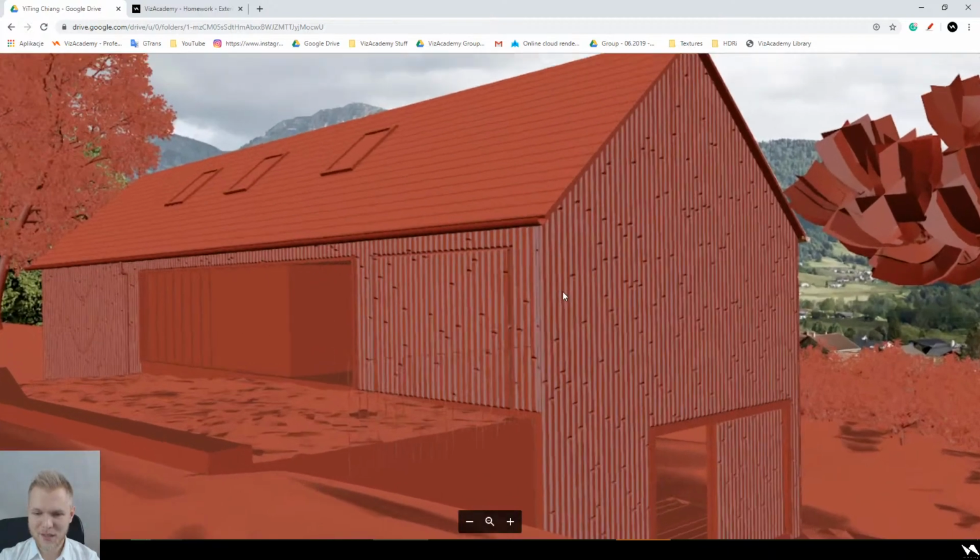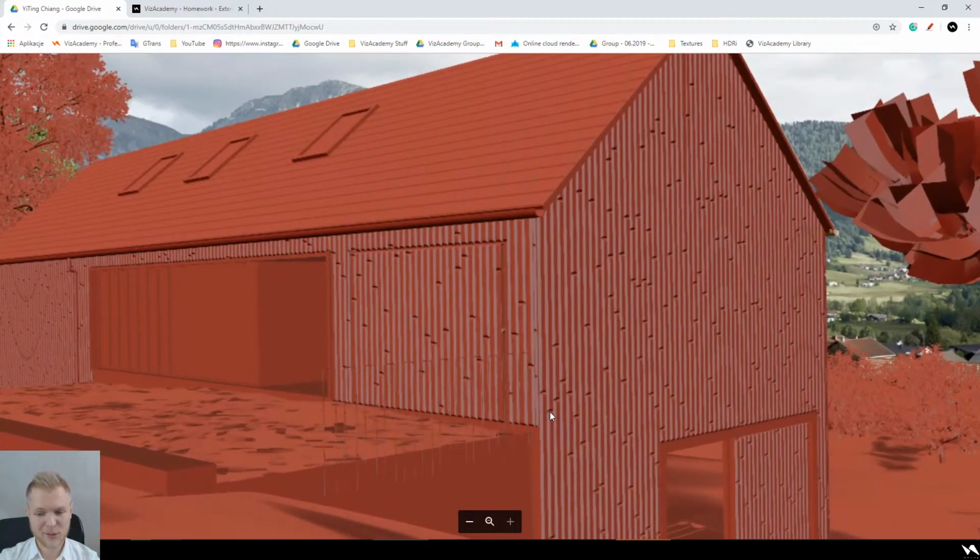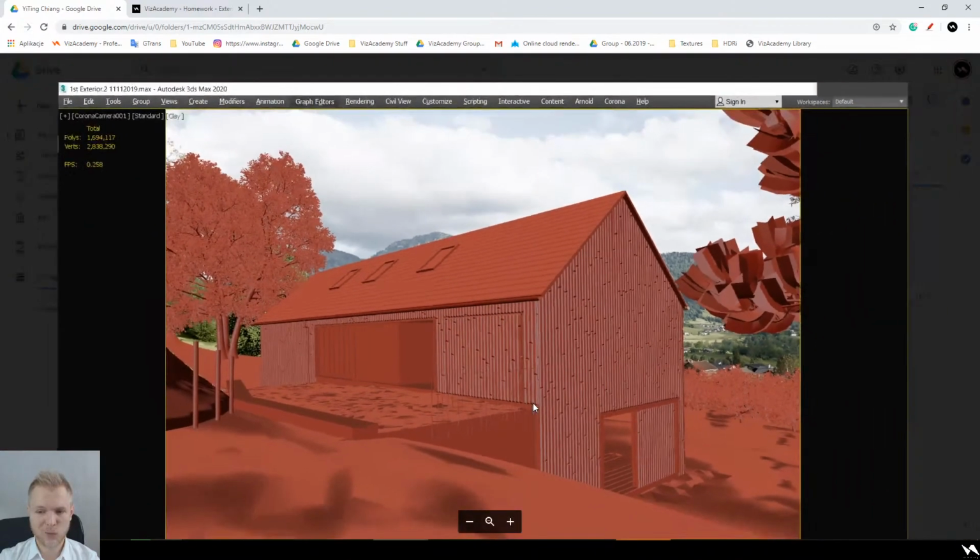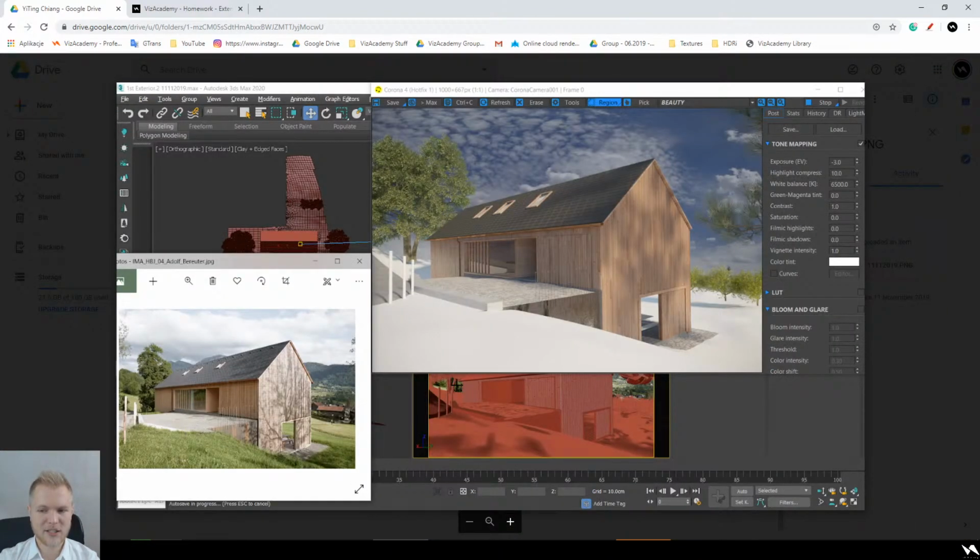This is looking great. The bevel is definitely too strong. It looks quite like a tile, so yeah, definitely needs to be fixed. Okay, you fixed it on your own.